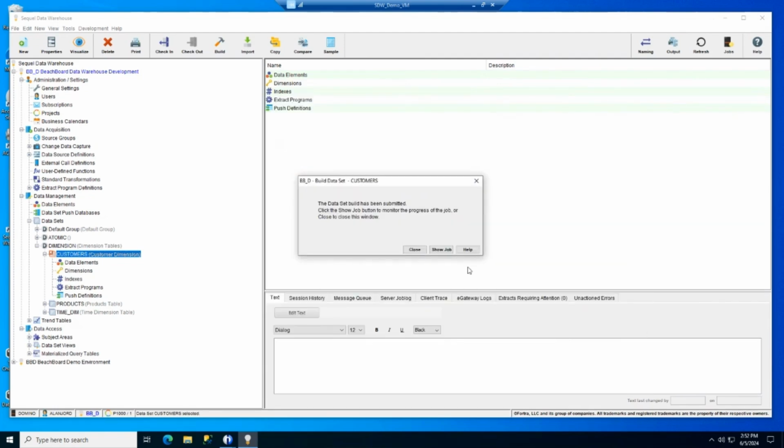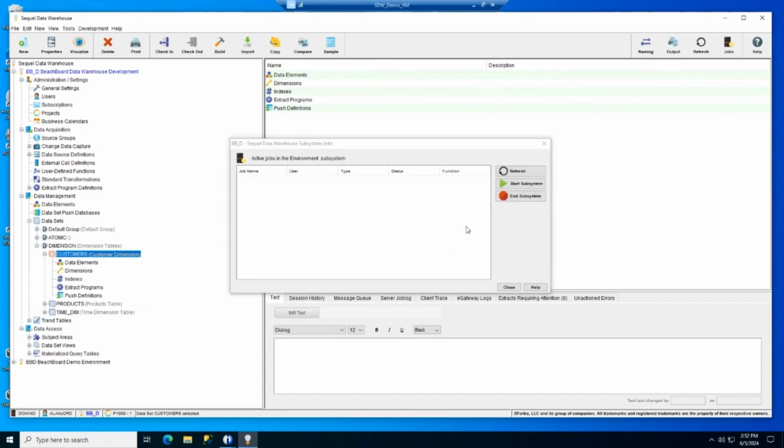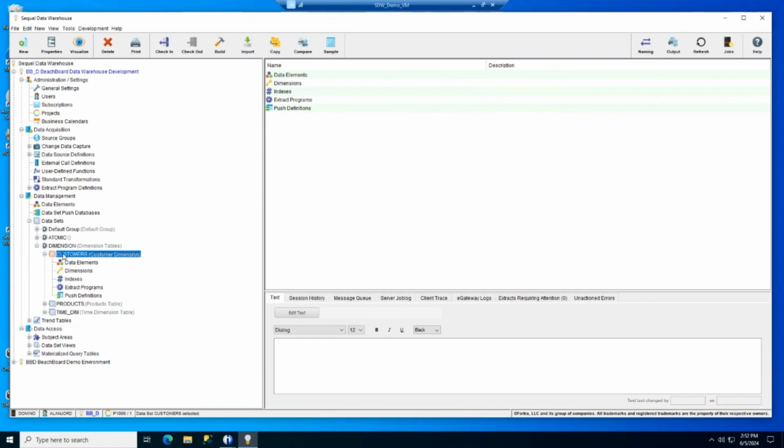Yes, I want to build it. Now, maybe I'm lucky. Nope, I was too slow. So in that split second, we submitted a job that created the table, and it did some other work too. So very quickly, we spent more time talking about it than really doing it. We have now created our slowly changing dimension customer table.